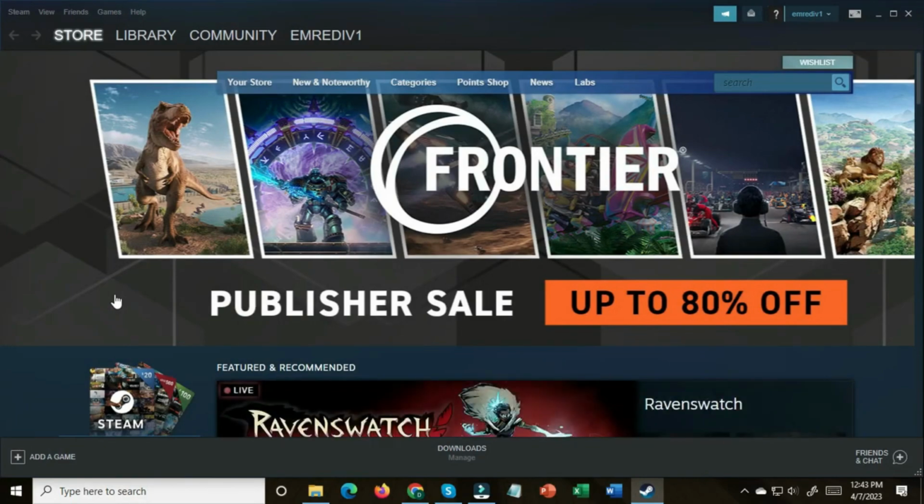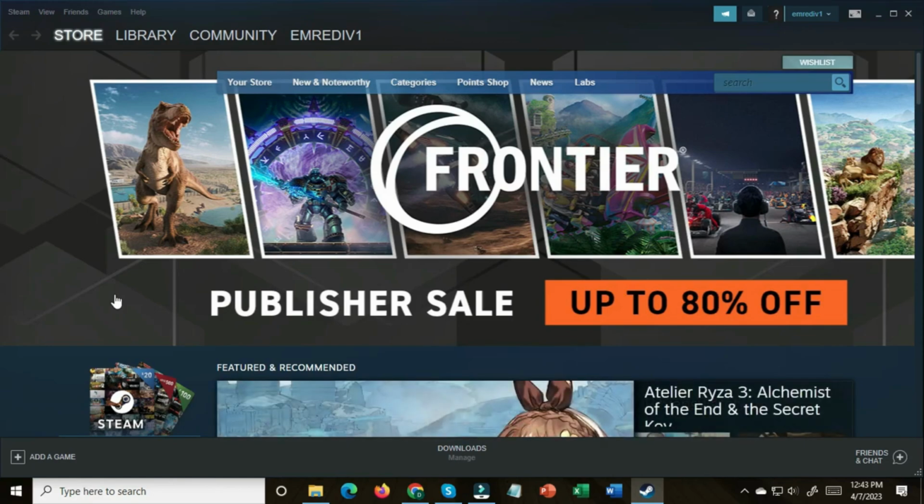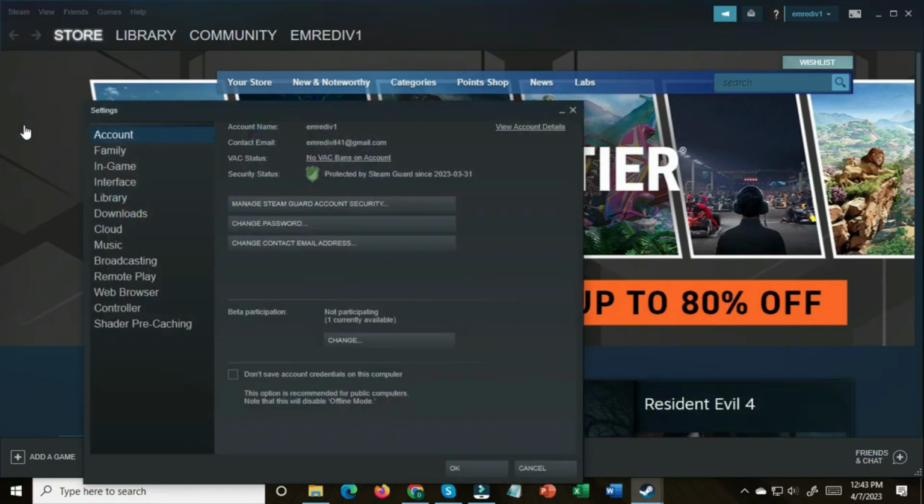Firstly, open the Steam application on your computer and make sure you are logged into your account. Once Steam is open, look at the top left corner of the window and click on the Steam menu. From the drop-down list, click on Settings, which will open a new settings window with several options.